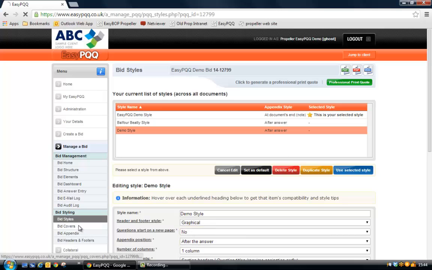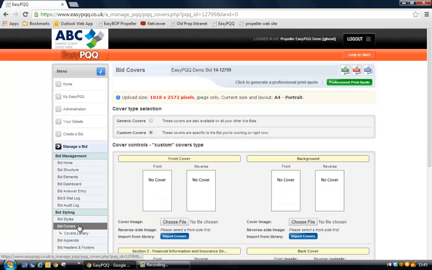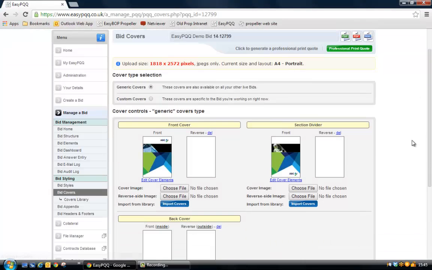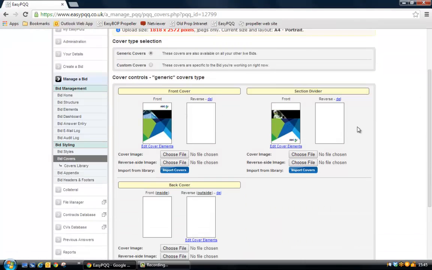Bid covers. The quickest and easiest way to apply your covers to your bid is clicking Generic Covers. And it'll automatically load a front cover for you and a section divider. And that section divider will repeat throughout the bid, depending on the number of sections you have. And it will also give you a back cover.